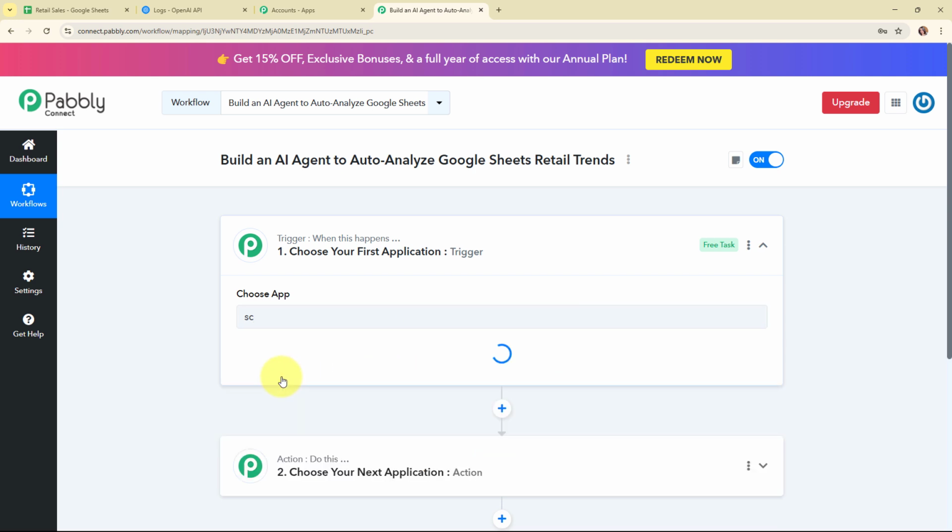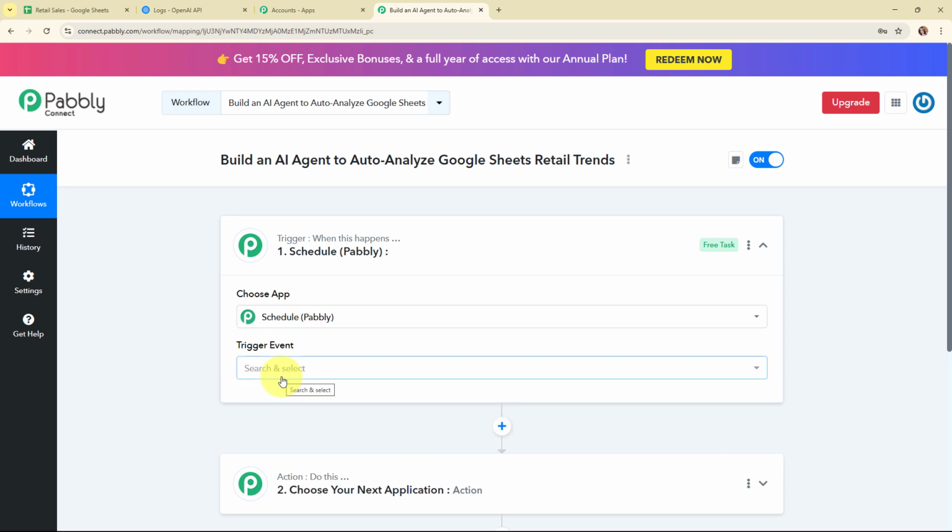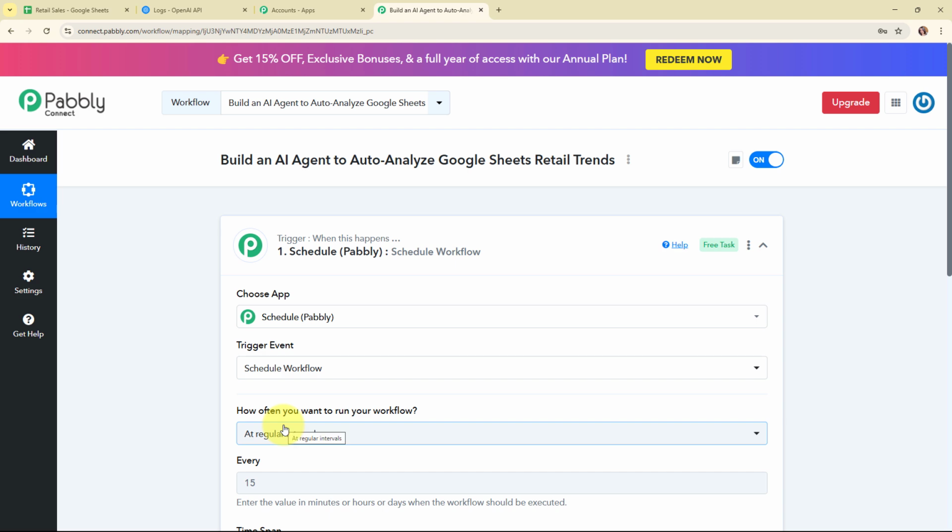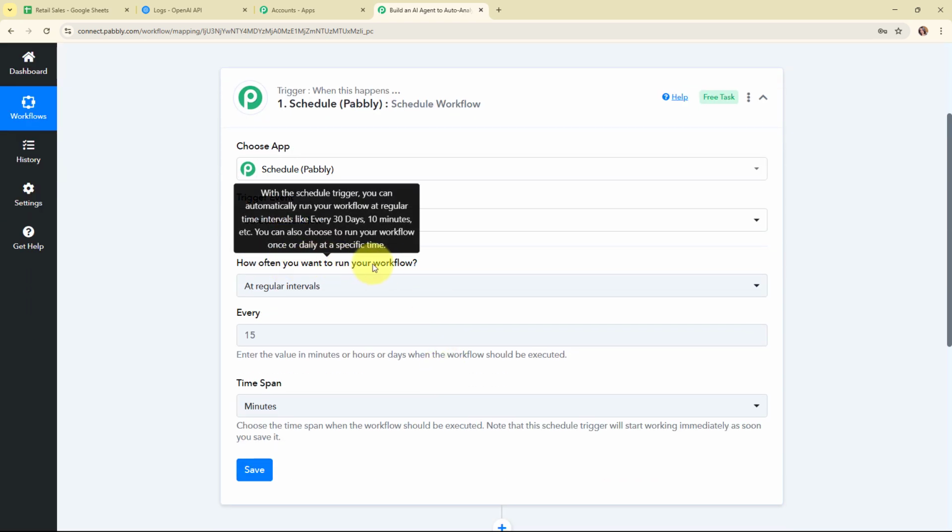So Schedule by Pabbly is a tool that helps you automate tasks by setting them to run at specific times. People use it to schedule actions like sending emails, updating data, or triggering workflows without manual effort. Alright, so now here in my schedule trigger step, I'm going to select my trigger event as schedule workflow, and then it says how often you want to run your workflow.